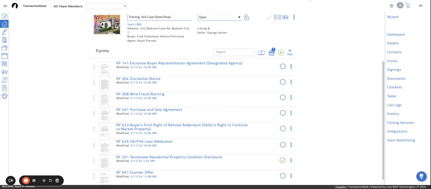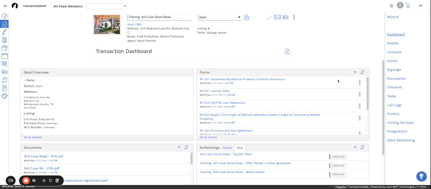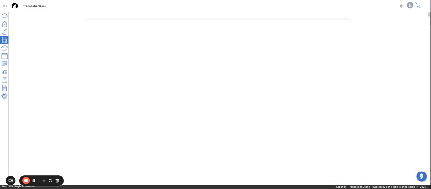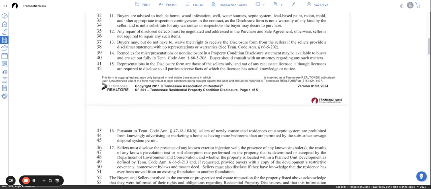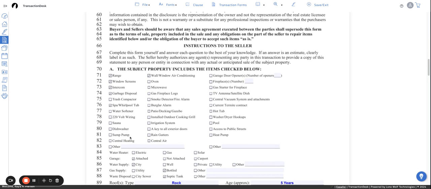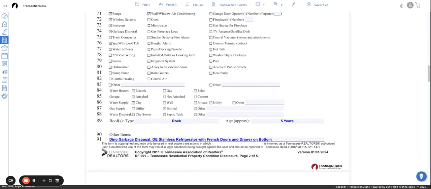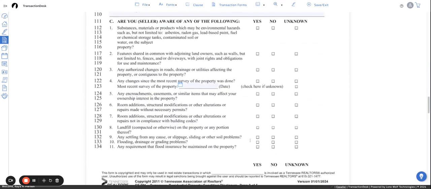Now, on the agent side, when you come back into your Transaction Desk, you're going to be back on your dashboard, and it will look something like this. To get to the form to make sure that the consumer has filled it out, all you have to do is open up that form again. And from here, you're going to be able to see their notes and everything that they checked off on this form and anything that they filled out.